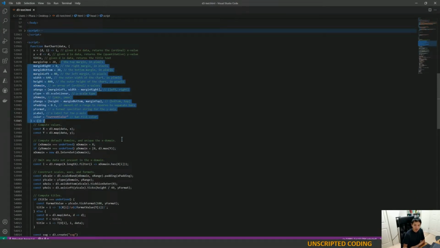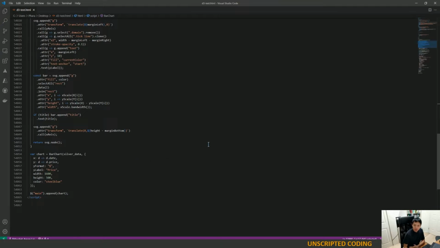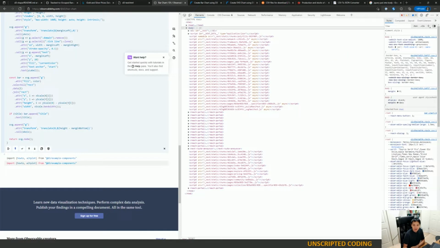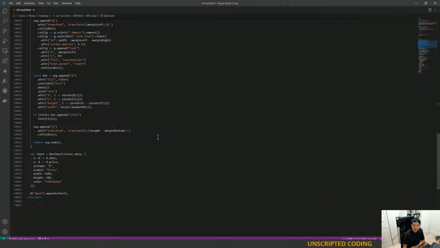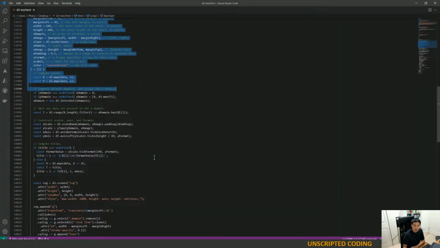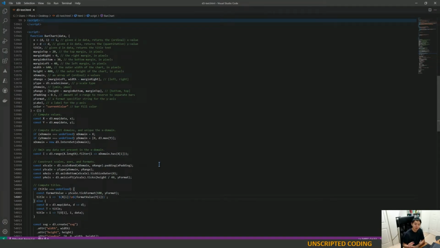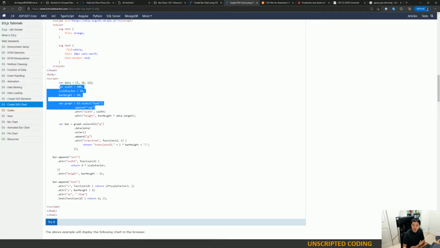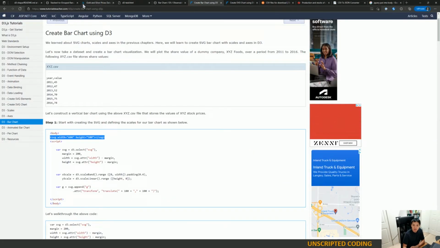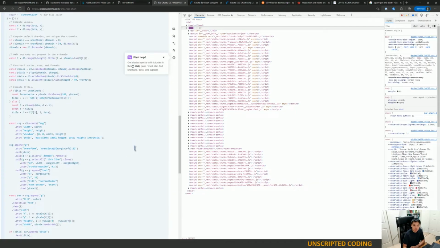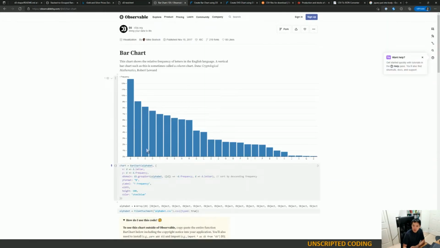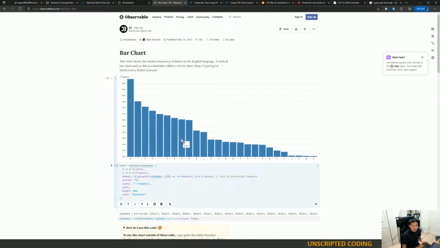And then we come to this, which is actually D3. I just don't know what to make of it. Okay, so let's see what we've done. I've copied and pasted. I'm not going to pretend I know what I'm doing here. I copied and pasted from this Observable website, bar charts over here. Let's turn this off, so that we can try and create something very similar.